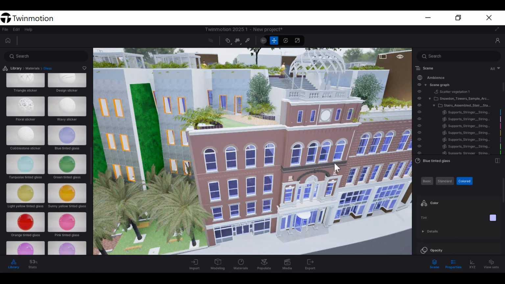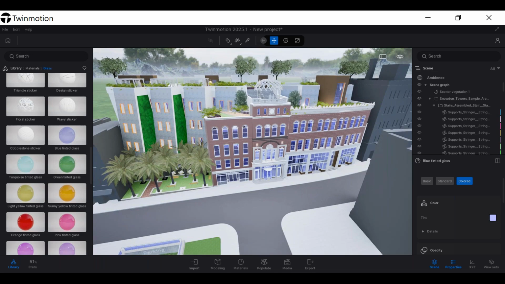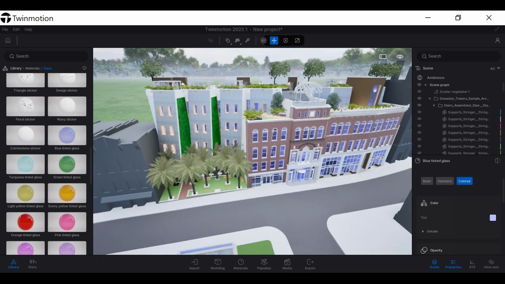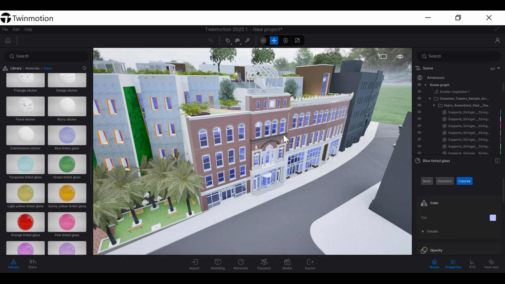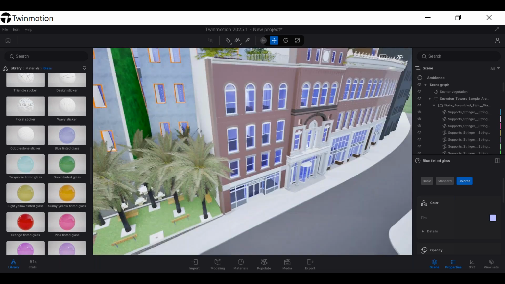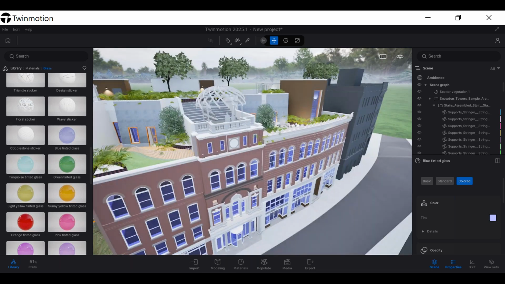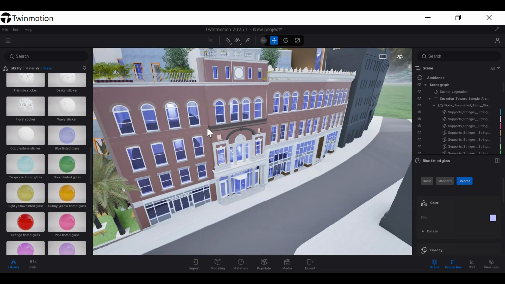Yep, that gives me a better look overall, and it replaced all the windows for me, so that's good to note as well. So if you're trying to do some quick renderings, applying to replace all objects is always the best way to go. All right, so yeah, I've enhanced the outside.